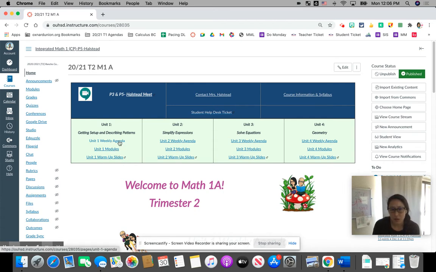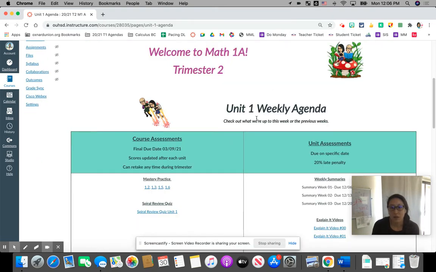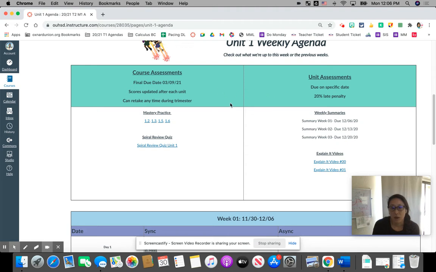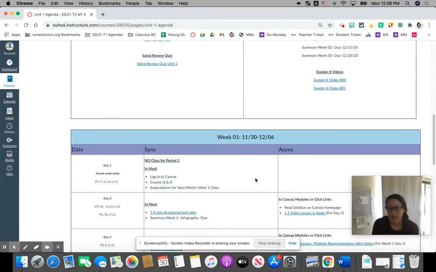So you're going to see if I click Unit 1 Weekly Agenda, well, it's going to take me back to this agenda page, okay? And below, you'll see that in the green box are the assessments or the assignments that you're being graded on, okay? So we have 4 different types of assignments: mastery practice, spiral review quizzes, weekly summaries, and finally, explain it videos. We'll go into detail on those in class.